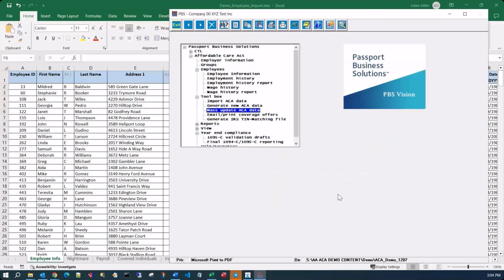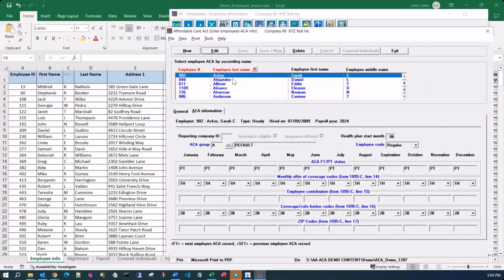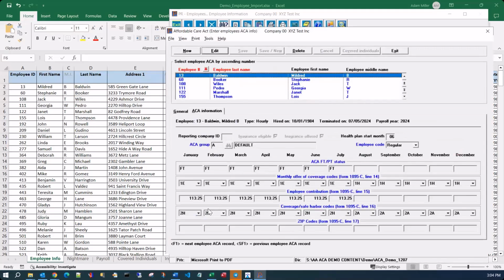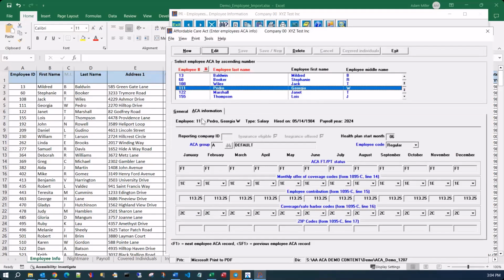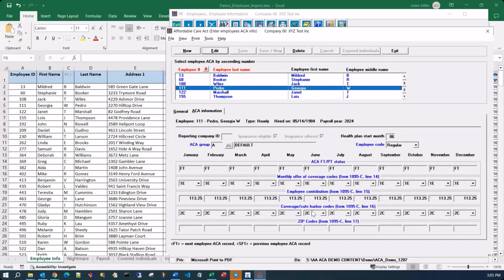And if we go back, anybody who's in department 1234 and full-time is now going to have a code of 2C here showing enrolled. So this person, if we look back here, is department 000 and shows as waived. But if we scroll down and find somebody here, so Georgia Pedro, they're in department 1234, and that's why now on line 16 we have 2Cs for that.